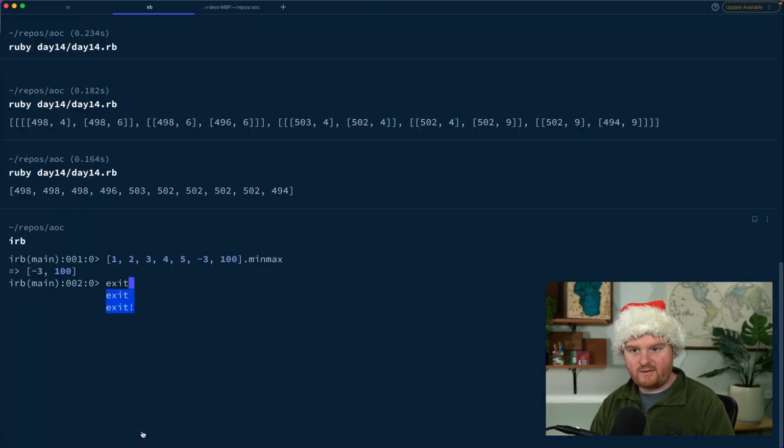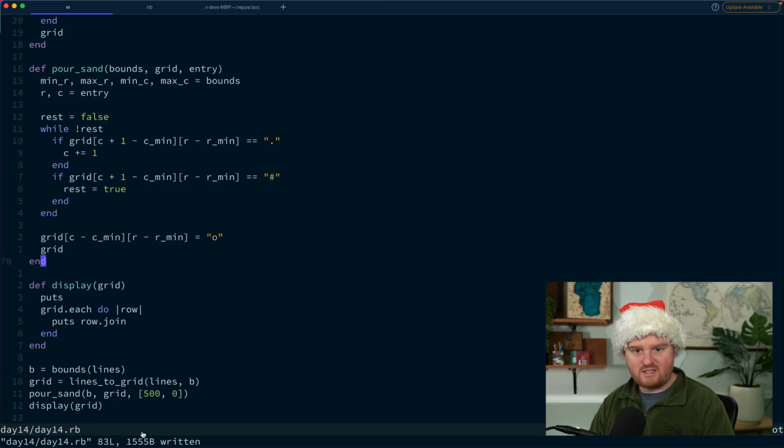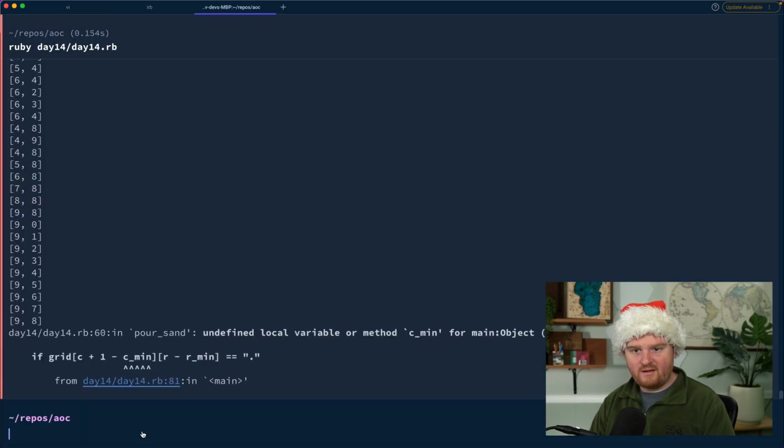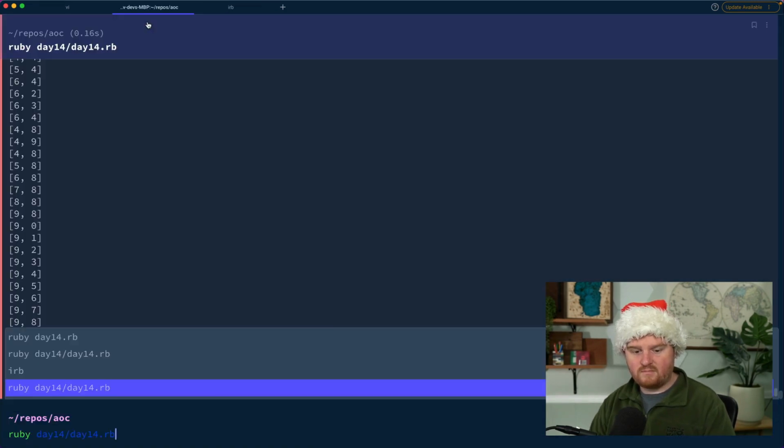We're going to pass in our bounds. And when we run this, we get undefined local variable or method C, it should be called min C, which is good. I didn't like saying C min. Okay.